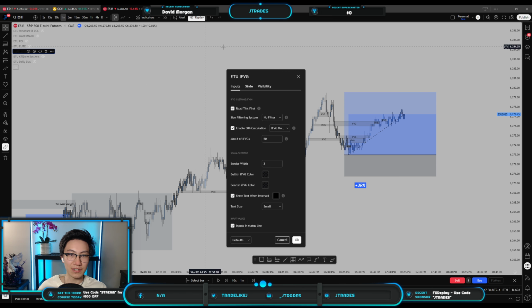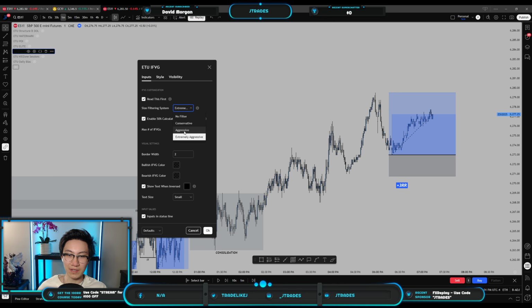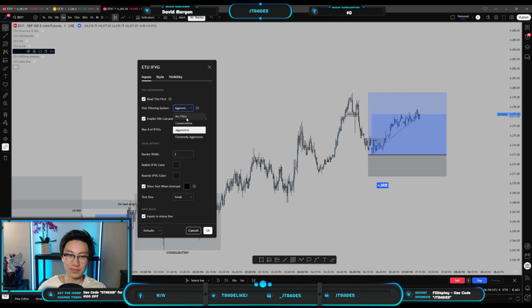This is the IFG indicator. This is something I recently built, okay? And this is straightforward. Read this first if you want to understand how it works, but you have a size filtering system. So if you're looking for IFGs that are bigger, you can use this as a filter, right? You can see extremely aggressive filters out a ton of IFGs. Now, if you just use aggressive, it filters out the small ones, right? Conservative, you get a little bit more, but if you do no filter, it's going to literally draw every single tiny IFG there is in the market.